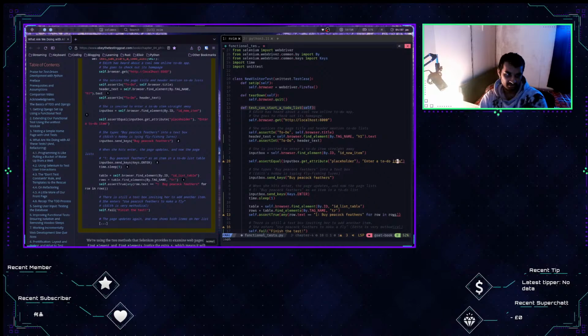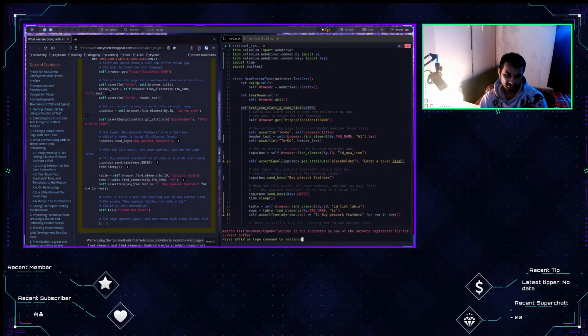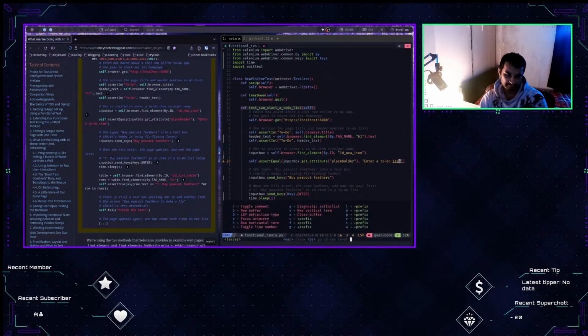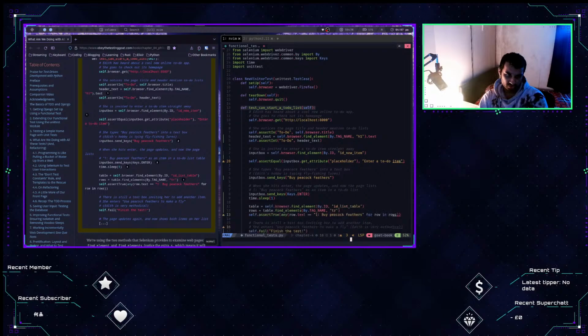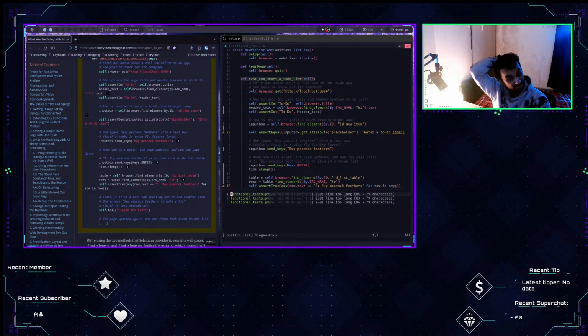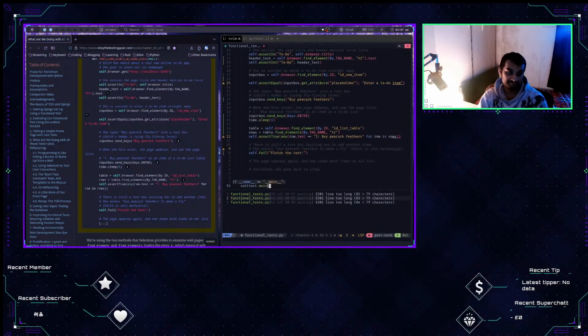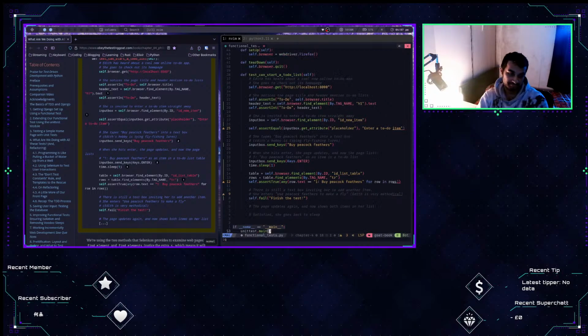Why? Space K? No. Space D? Fuck. Oh, that's why it's complaining. Okay. And then this one is the same thing, right? Yeah. Okay. That's fine. I don't really care about line length. There we go.